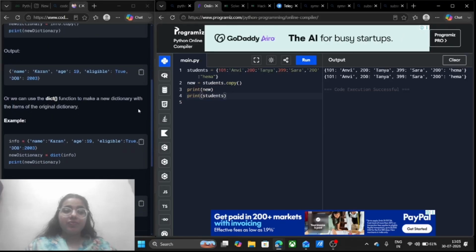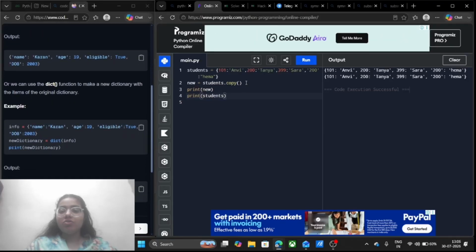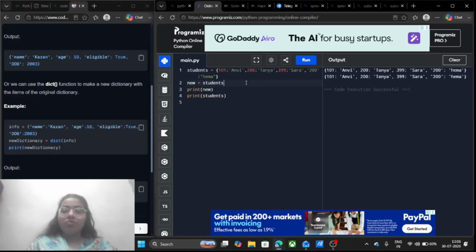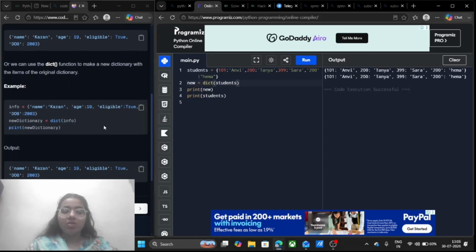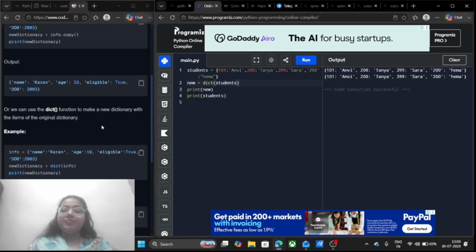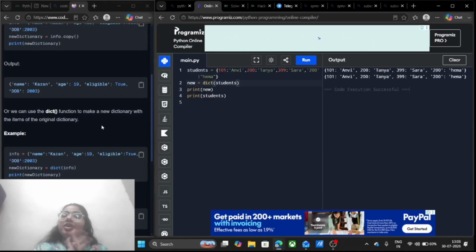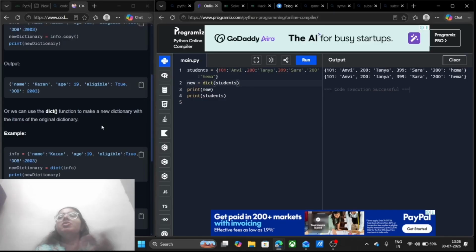Moving forward, if I don't want to use copy, I can do one more thing. I will just simply write dict in front of it, and in the brackets I will write students. So a new dictionary is going to be created named new, and see here, the new dictionary is created, and we are getting the same output as this. So with this we have completed our dictionary part also, and I hope you have learned a lot of things: sets, dictionary, tuples, and many more.